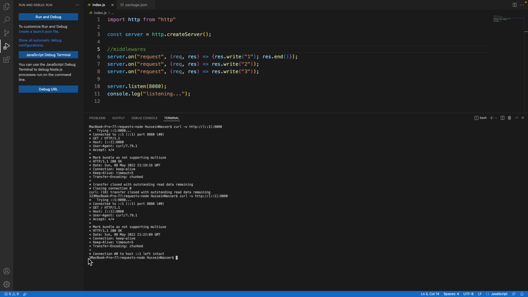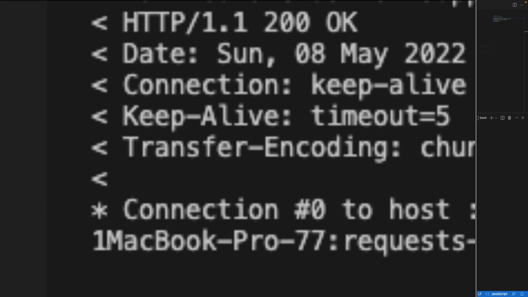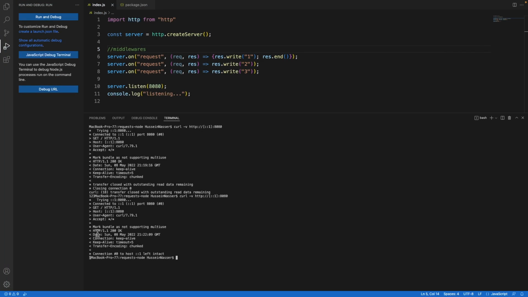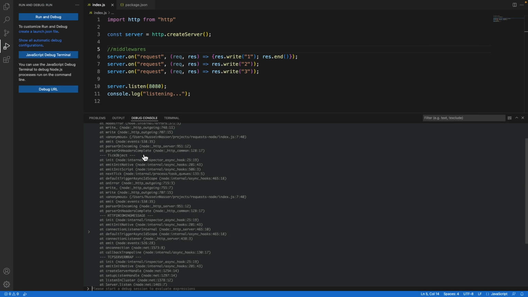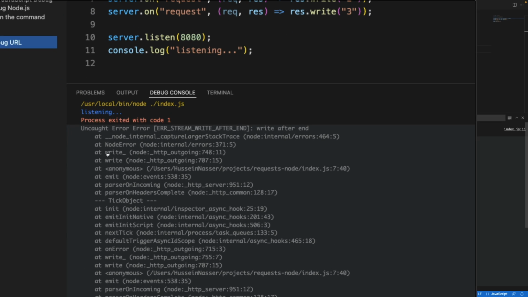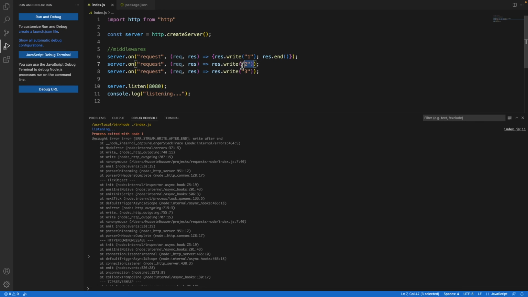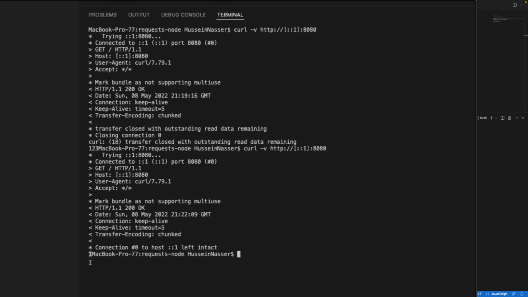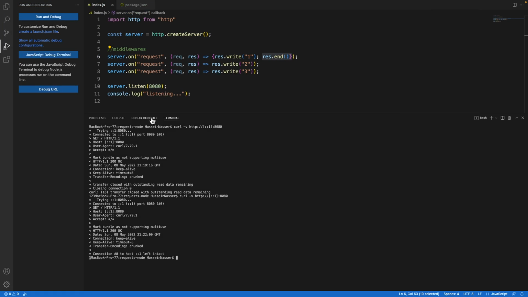Look at this beauty. We got a response, guys. One. We got it. But look at this. We're getting errors in the debugger. You probably have guessed it. Why? Because I'm writing after the fact that I ended. So that's why 2 and 3 never made it to the client. Only 1 made it. Okay?